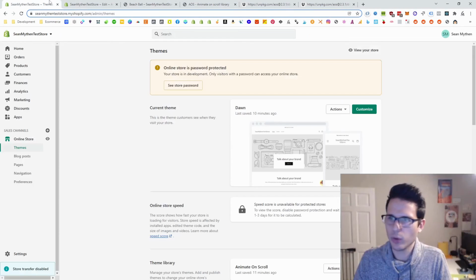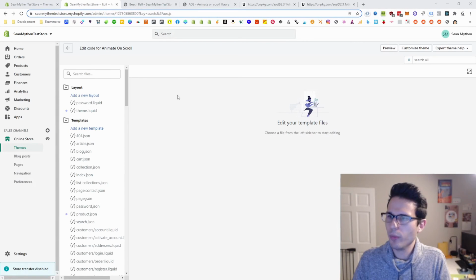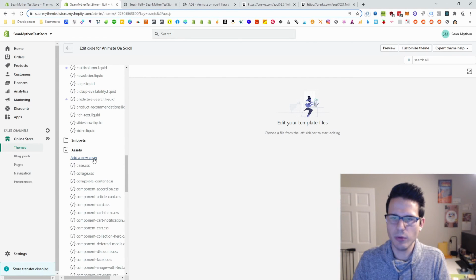And I'm going to go back to our theme library, and it's always good practice to go to Actions and duplicate your theme so that you're working on a development theme. I've already made a copy of my live website and I've renamed it here so that I know what I'm working on. I'll go into Actions and then Edit Code. From there, we're going to go down to our Assets folder and we're going to add a few files.